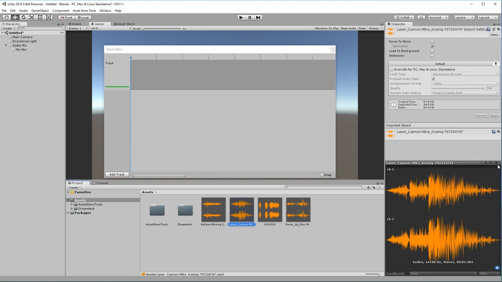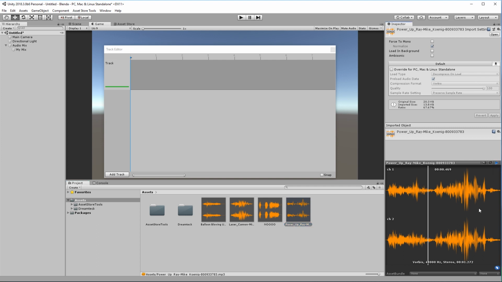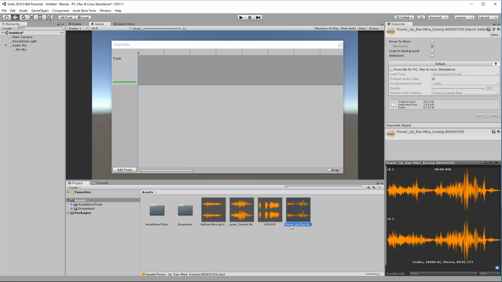So I have a couple of sounds here, and they are pretty random. I have a laser cannon, a balloon blowing up sound, and a power-up ray. I got these sounds from Sound Bible, and I wanted to use them to create a unique laser blast sound out of these 3 sounds. 2 laser sounds and a balloon. This shall be interesting.